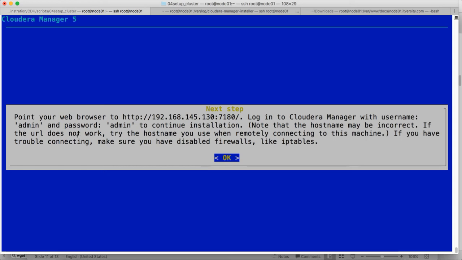And now it is saying point your web browser to this one, http://192.168.145.130. It is better practice to have an alias for these IP addresses. In my case, it is node01.itvarsity.com. So I can use http://node01.itvarsity.com:7180. And then it will prompt to sign in, and you have to use admin as username and admin as password, and then it will take you to the Cloudera Manager web interface.